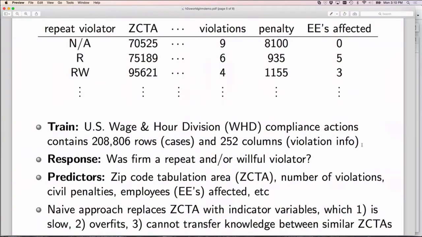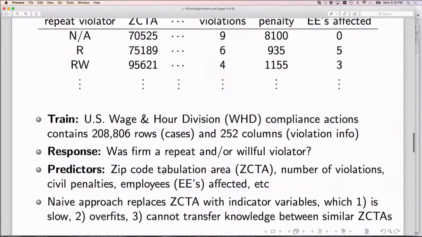So the data set we have is from the US Labor Department, the Wage and Hour Division. These are compliance actions against companies who have violated labor laws. The response, or what we want to predict, is whether or not a firm is a repeat and/or willful violator. The predictors are going to be the zip code where the company is located, number of violations found, the civil penalties, employees affected, and then various other data on specific laws that were broken.